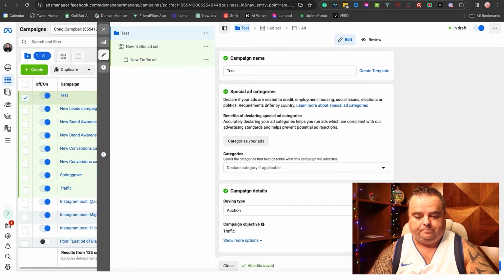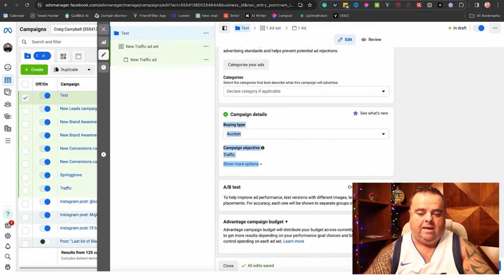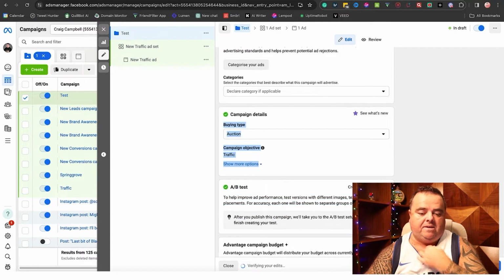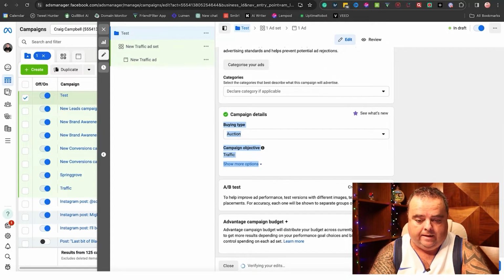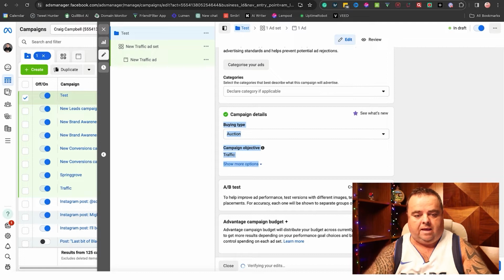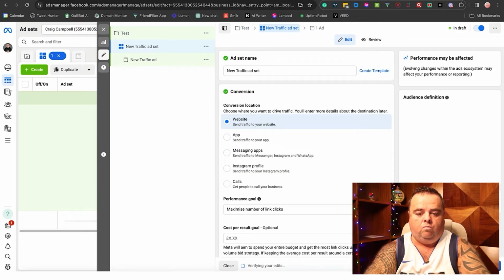Campaign details. Again, that's going to give you your auction or reservation, and your campaign objective, traffic, and all that kind of stuff is there. A-B test. Now, you can obviously A-B test your ads. That's entirely up to you. And you can give Facebook Campaign Budget Plus, which will distribute your budget across all of your ad sets out there. But that's a different thing altogether. So we'll go to next.